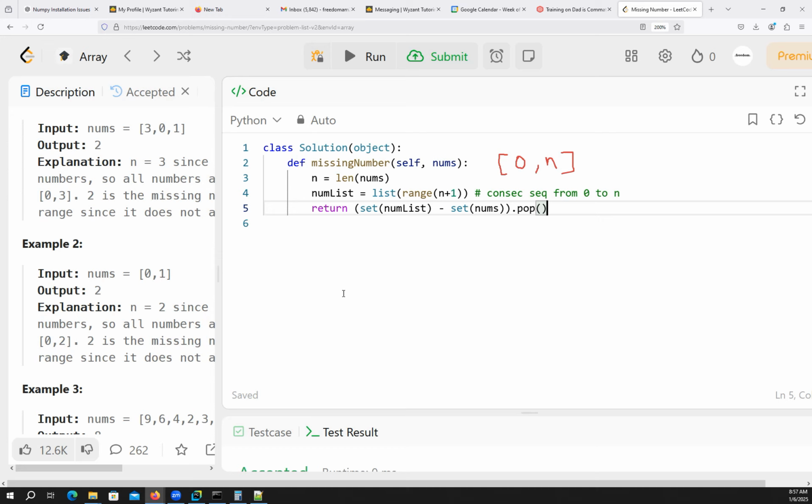Good, good. And I think that is it, because I've generated my sequence to check the incoming list against, and then I've converted each to a set and gotten the difference, and then I'm going to remove what should be a single element from the difference set.